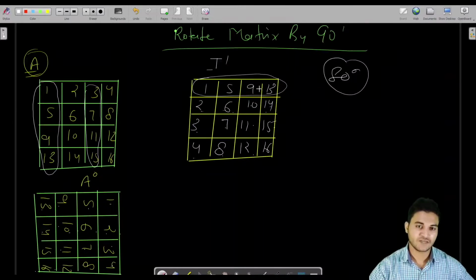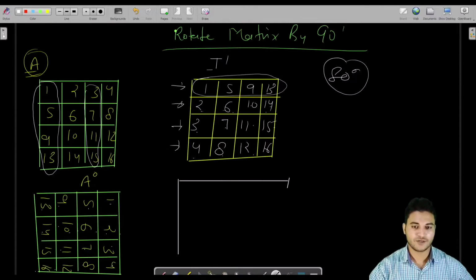What we have to do is just reverse these rows. If we reverse all of these rows, then the output would be similar to this. Let us reverse it also. So again I am going to draw one more matrix of the same size, and then we'll reverse all the rows.